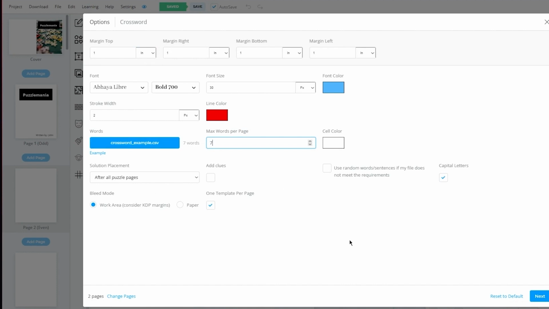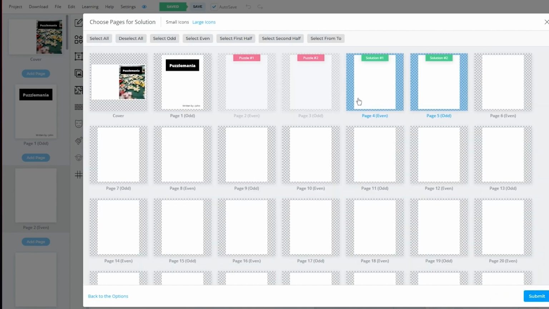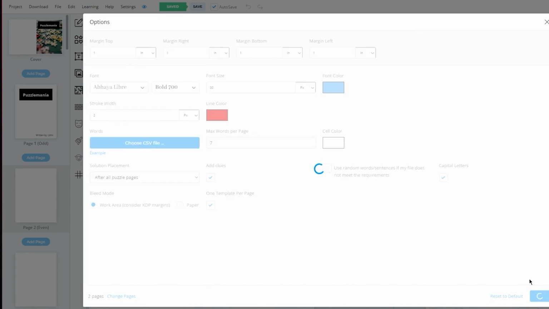So I'm going to keep it max word 7 because obviously there's just a total of 7 words. And once you do that, add clues. Yeah, I'm going to click on that. Solution placement, obviously, after all puzzle pages because no one likes a book with no solutions. And once you do that, you're going to choose the solutions and you're going to click on submit.